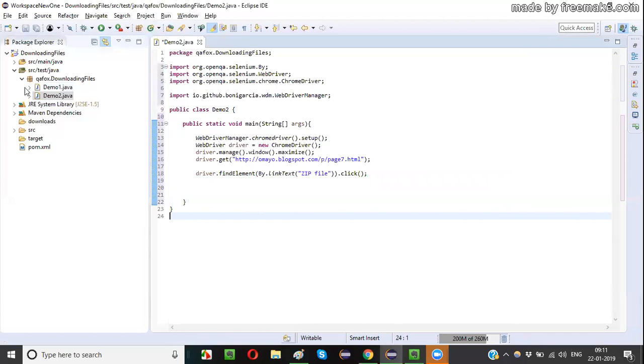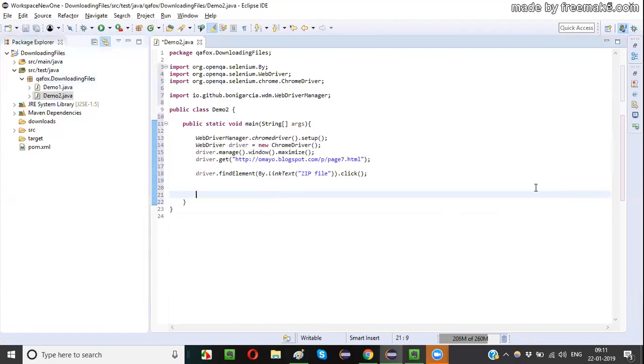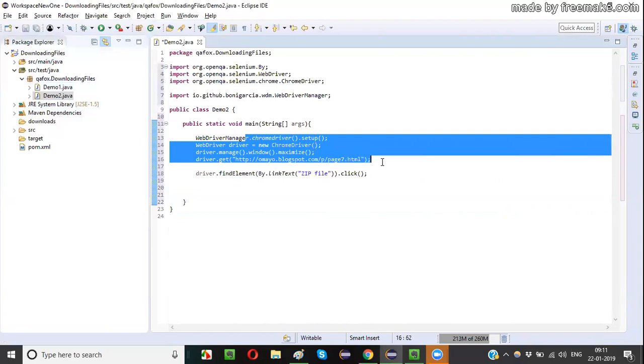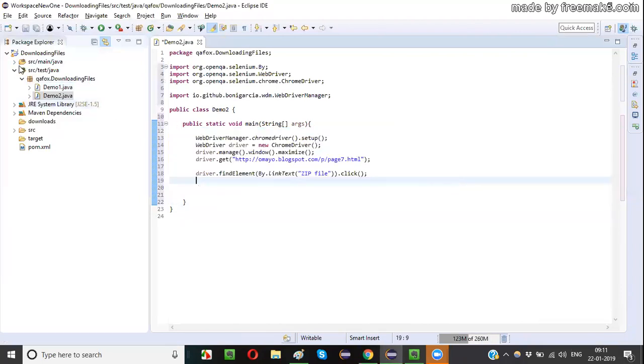When you executed the same kind of code on Firefox browser, you got a confirmation dialog asking whether you want this particular zip file to be saved to your disk or not. A confirmation dialog came in the Firefox browser. But let's see whether the same confirmation dialog will come in the Chrome browser or not. I'm going to demonstrate practically.